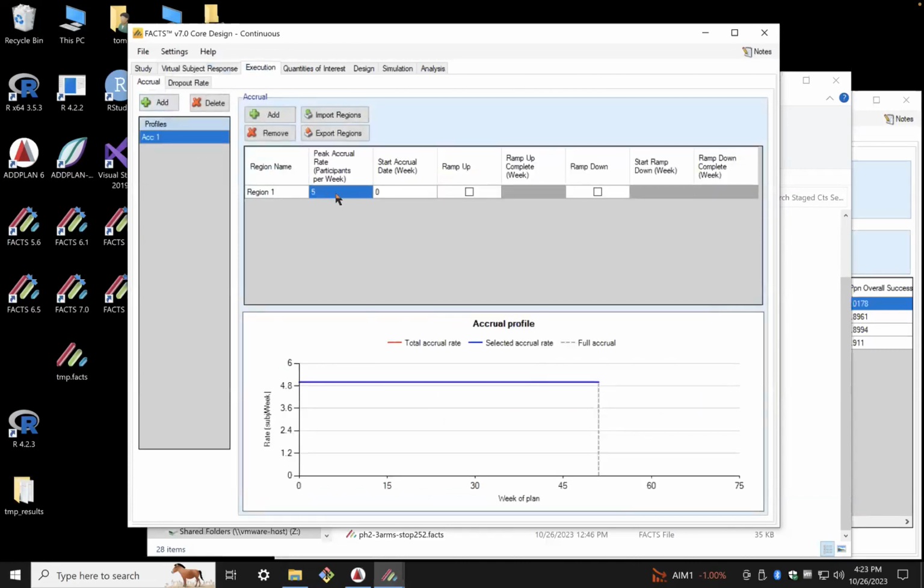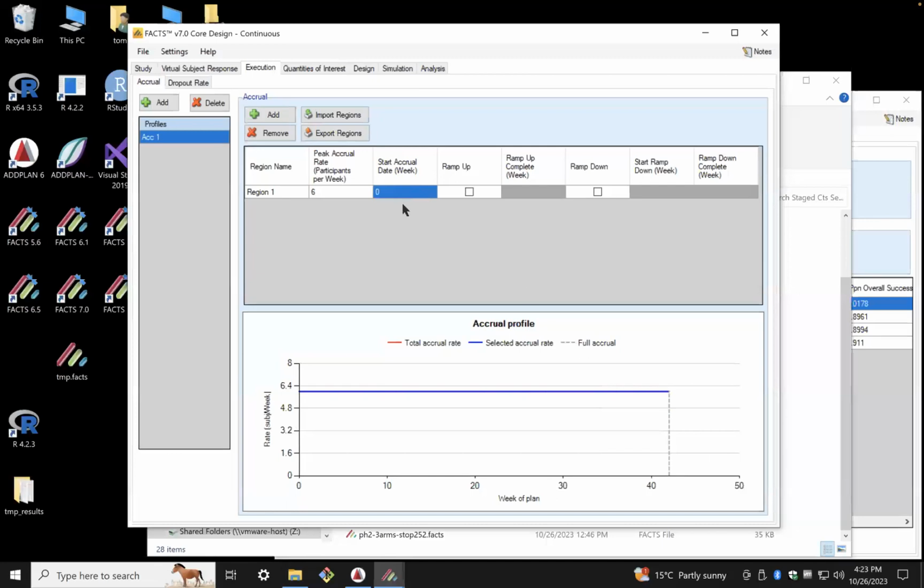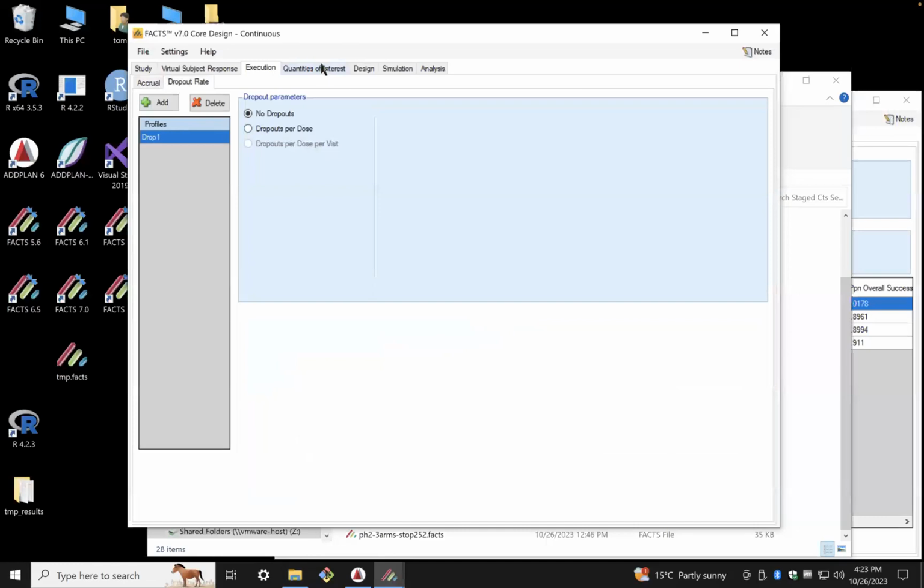At this point, it doesn't really matter what the accrual rate is, because I'm not really considering time, but I'm going to set it now because this file will get copied and modified to create the other designs. And I'm going to set the simple flat mean accrual rate of six per week. So that gives us an accrual time for phase 2 of just under a year. We're not going to consider dropouts in this design.